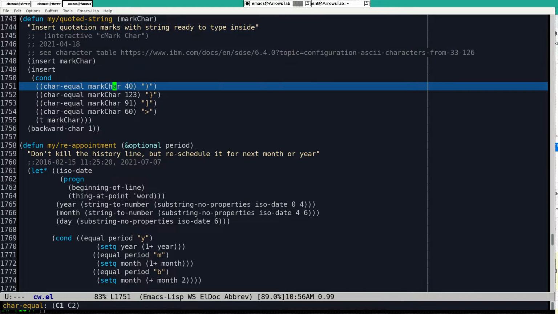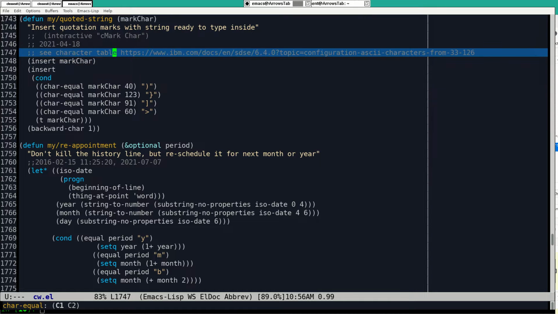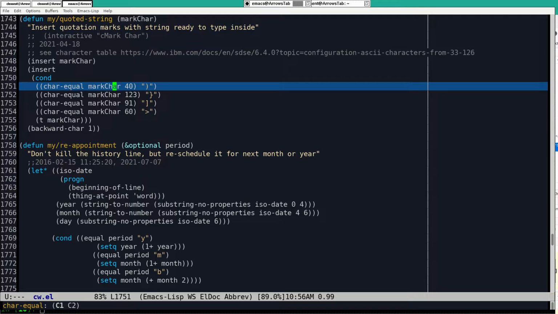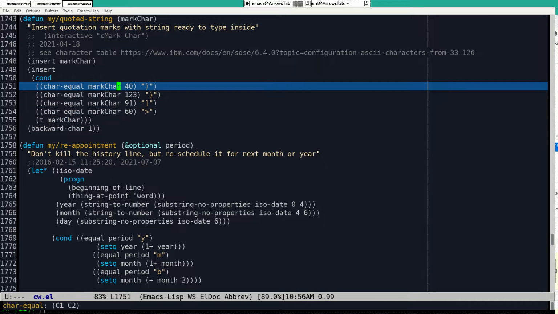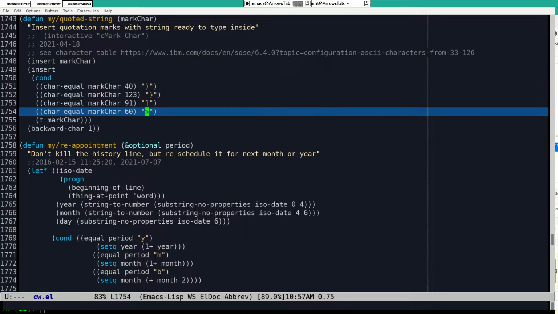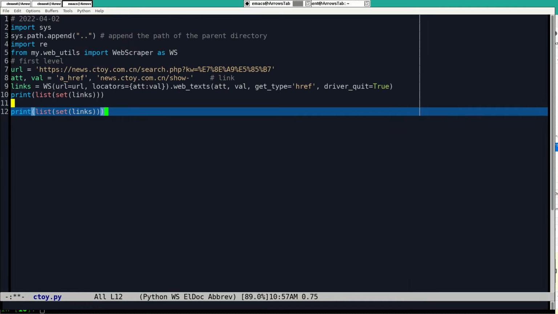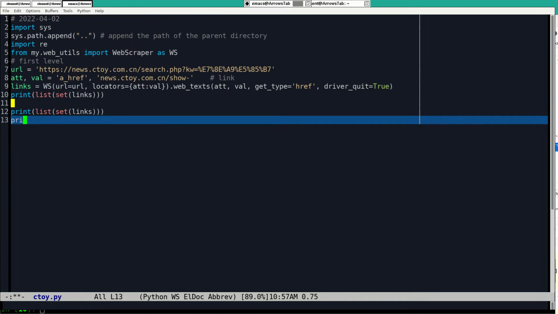So if it detects it is a bracket, then I can make a closing bracket. Okay, so that's very handy and very useful. So print, my name is so and so. So I no need to worry about the ending bracket or the ending quotation mark.